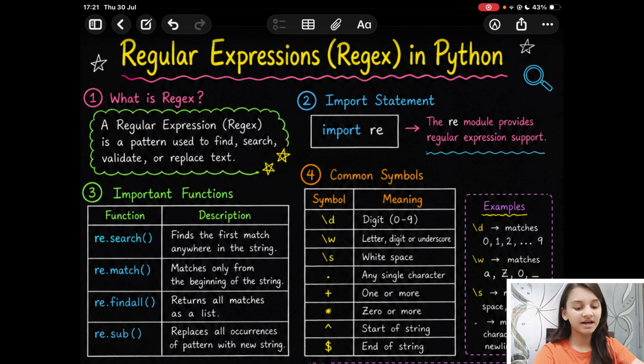Now let us start by understanding what is a regular expression, right? So regular expression is also referred to as regex, right? So regex in Python, let us have a look at what is regex now. A regular expression or a regex is a pattern used to find, search, validate or replace text, right? So it is basically pattern matching.